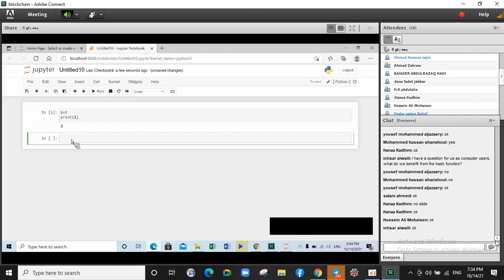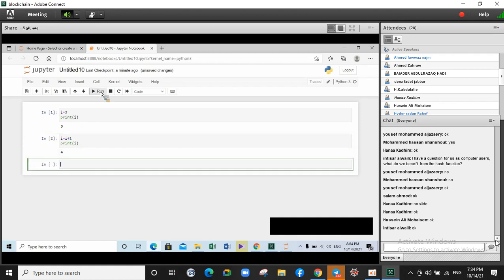Now, there is another box where you can write the second part of the program. As we say, this is the first block, and this is the second block, for example, I plus 1, print I. This is the second block.